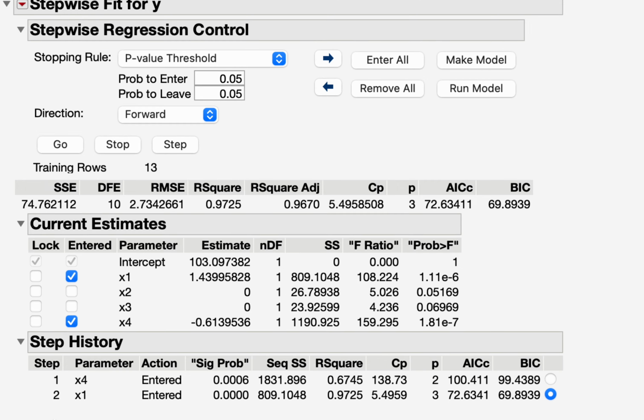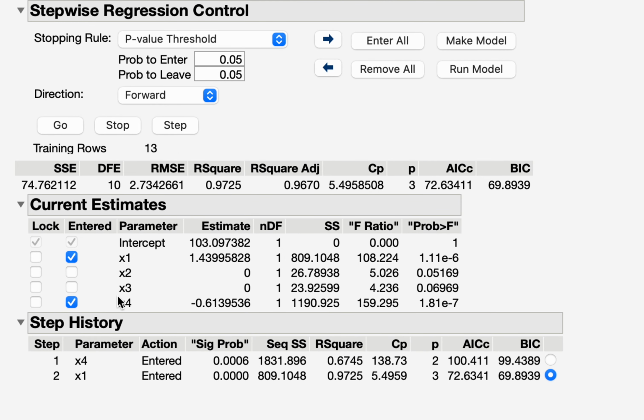It will create a model in which x1 and x4 are the variables which entered. Then you can look at the CP value, and we know that the CP value should be closer to the P value here, the number of terms in the model including the intercept.